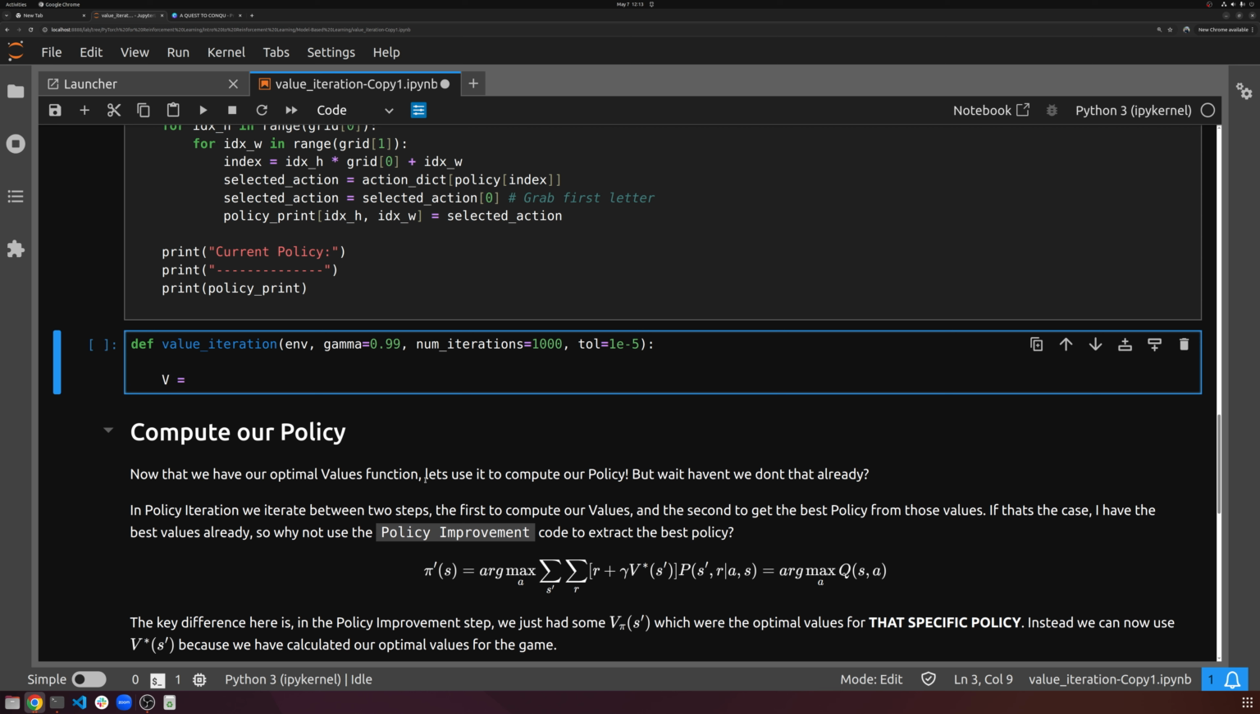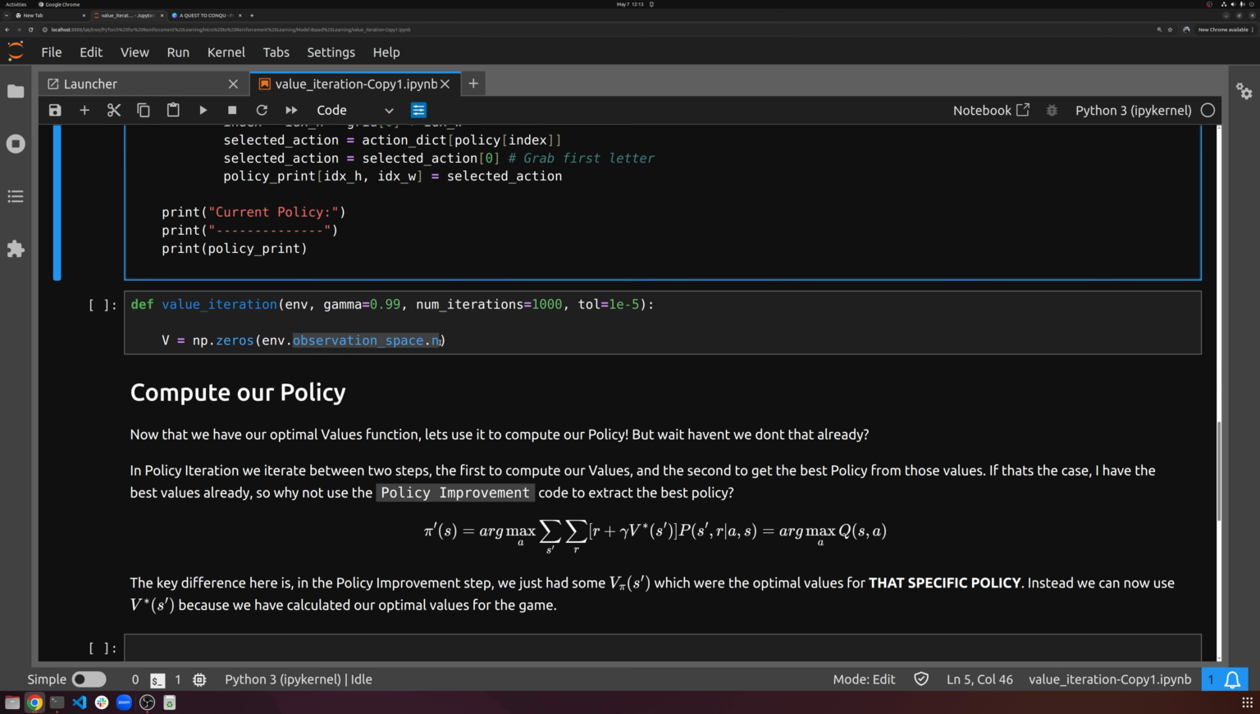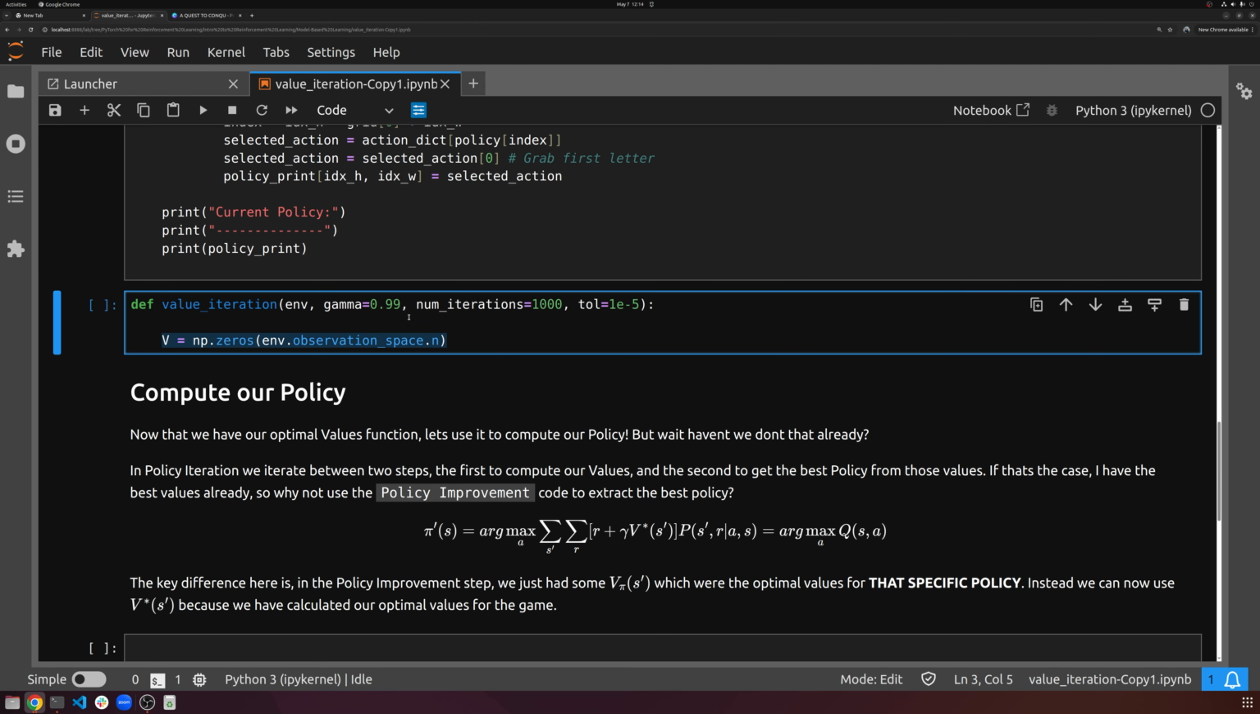So like I mentioned, our first step is to initialize our values as zeros. So we're going to do np.zeros for env.observation_space.n. What we're doing is asking how many states do I have? In this game, we have 16 possible locations we can be in. So we want to compute the values for all 16 locations. That's the key idea.